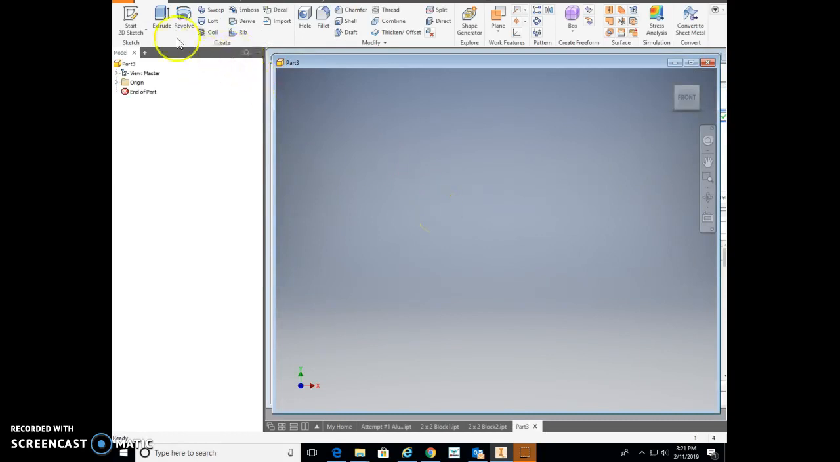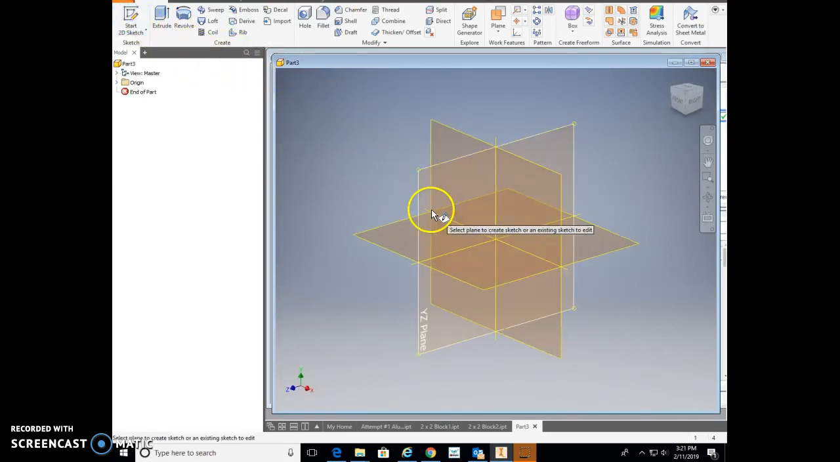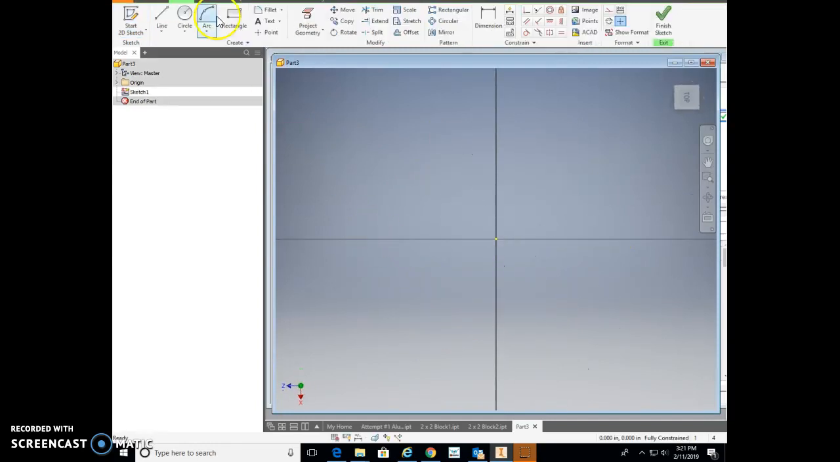Once it comes up, we're going to go ahead and go Start Sketch, and we're going to do that on our top plane. There on the top plane, we're going to do a rectangle using the rectangle command around our origin. We're going to dimension this as a 2 by 2 rectangle.